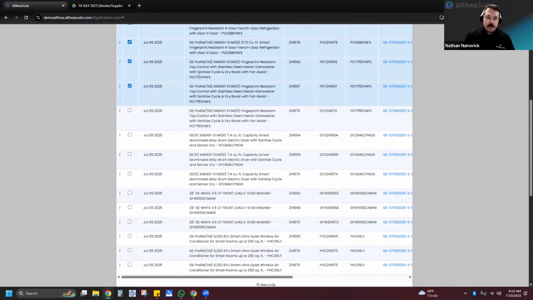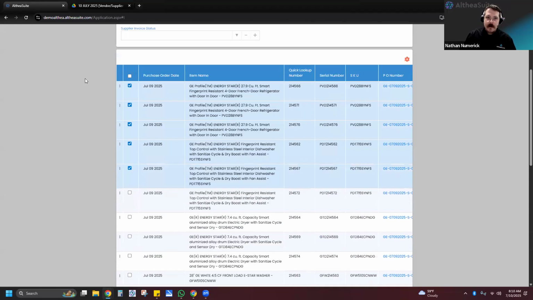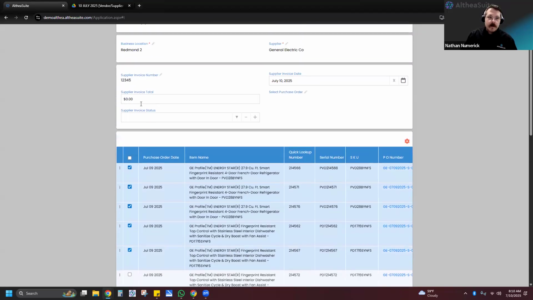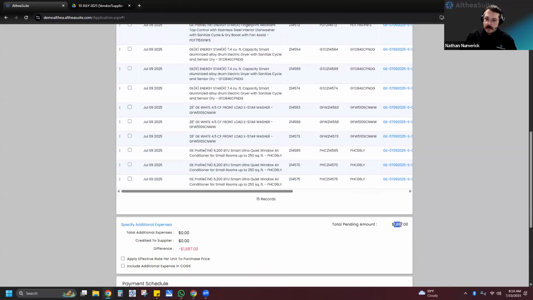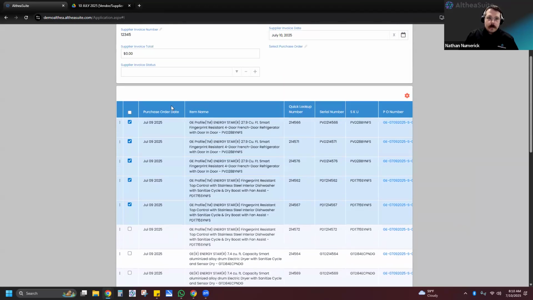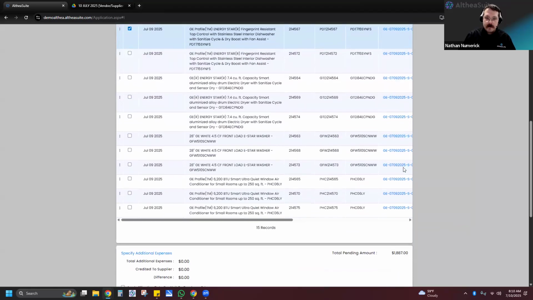So I can see once we scroll down over here, we start to accumulate a pending amount now. With this pending amount, I won't do any additional expenses this time, but we want to go ahead and make sure that we have the same amount up here on the supplier invoice. So first step is to put your supplier invoice total with whatever you got from, in this case, General Electric. So it was this number right here.